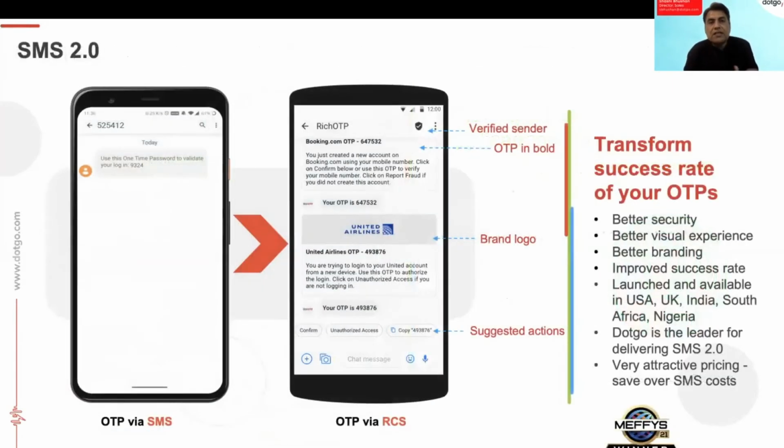There's another very interesting service that I want to talk about. This is called Rich Content Service, or SMS 2.0. Why SMS 2.0? Because this is a natural upgrade from SMS to rich communication in messaging.